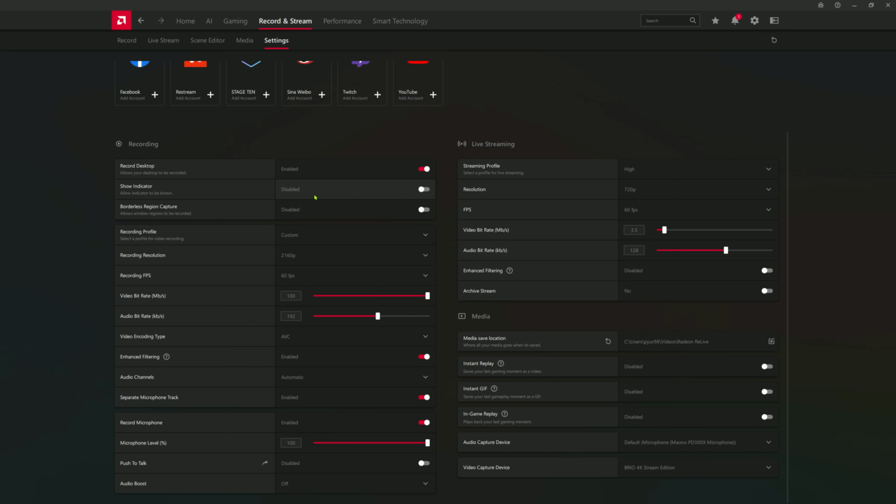Show Indicator displays a small on-screen status indicator when recording is active. You can turn it on or off. Borderless Region Capture allows recording of borderless windowed applications instead of just full-screen games. It's useful if you're multitasking or using multiple monitors.